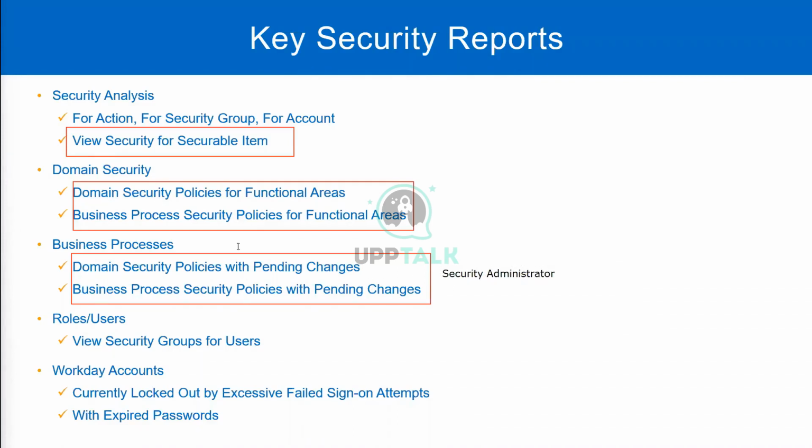They are the ones who will run this task. Domain security policies with pending changes. Business process security policies with pending changes. Now, why is that important? Because, before going to activate, they would want to understand what changes have been made, which are the security policies that were changed. So this one is important from a security administrator's perspective.